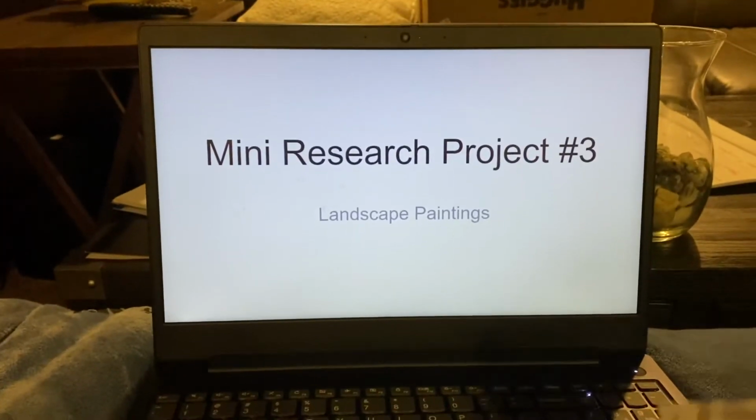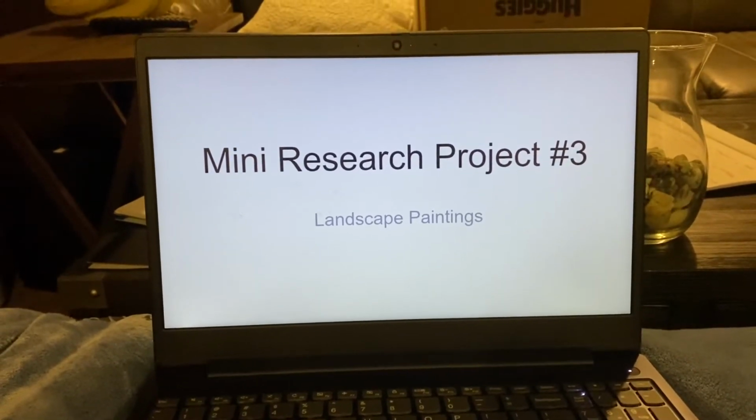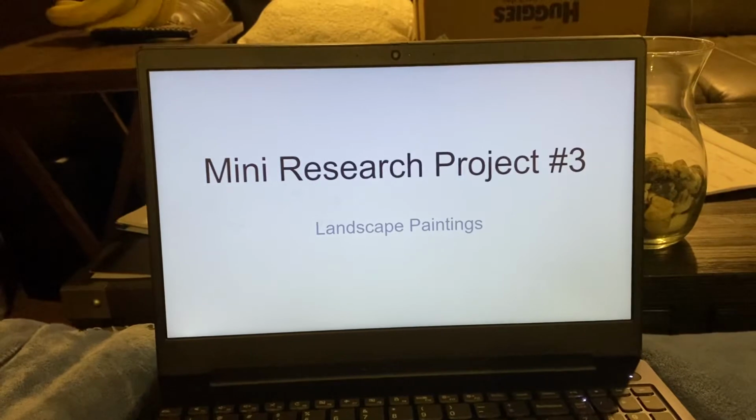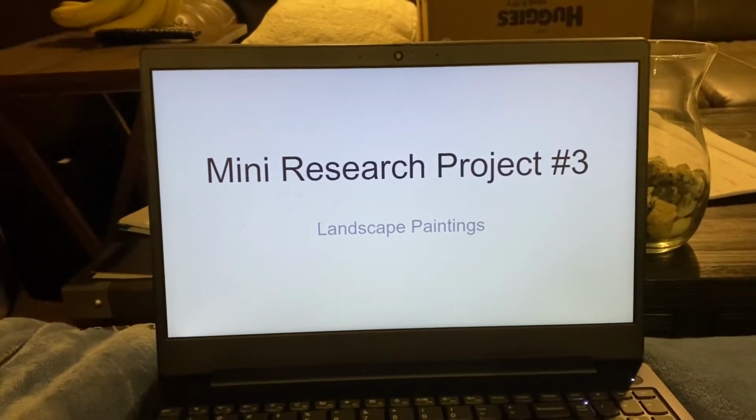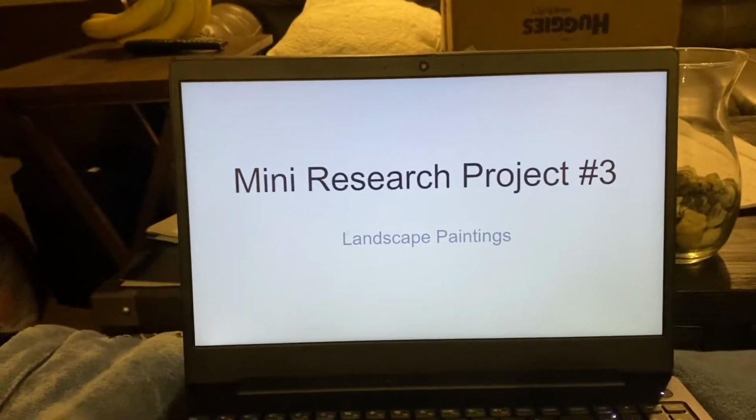Traditionally, landscape paintings are about capturing natural scenery. However, they can also have religious, mythological, historical, and even ritual backgrounds. Typically, landscape paintings contain mountains, trees, valleys, rivers, and more.